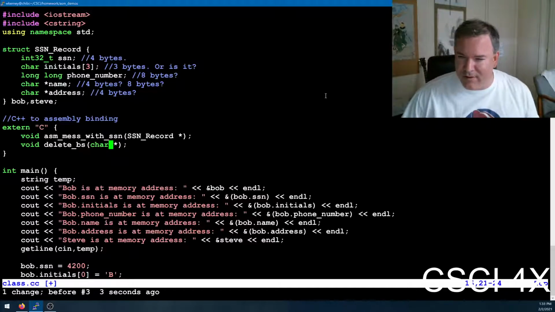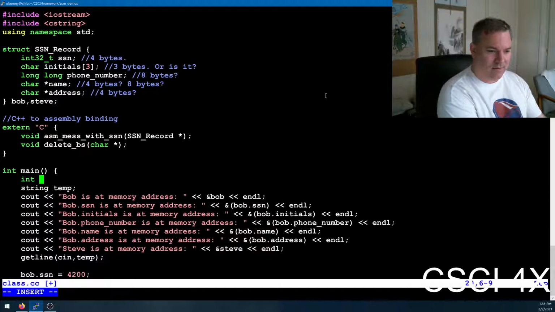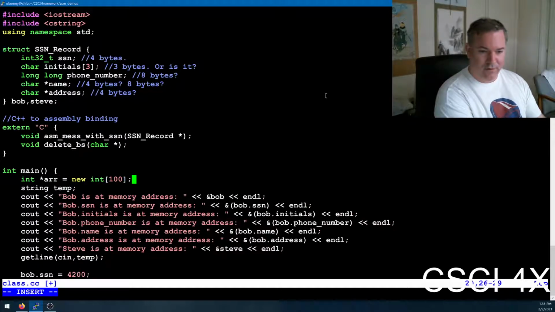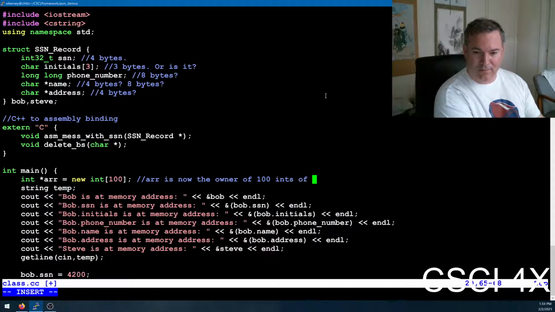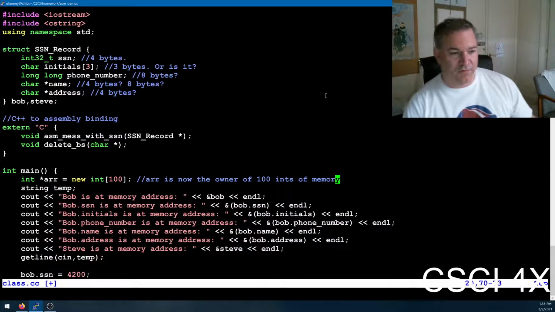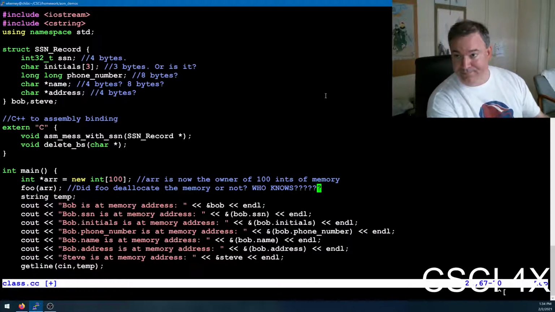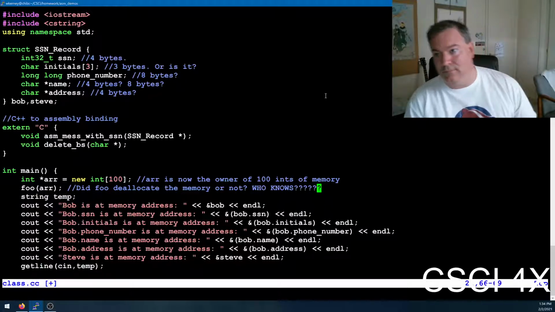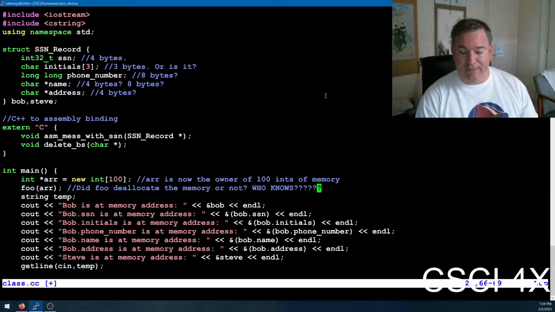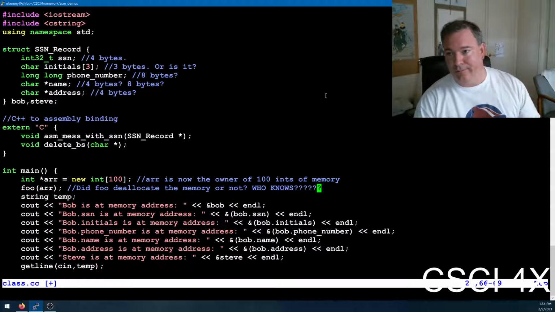So the ownership question of pointers: do you guys understand what I mean by ownership? Like if you say int *array = new int[100], array is now the owner of 100 ints of memory, right? And if you pass this to a function, like foo(array), did foo deallocate the memory or not? Who knows? There's no mechanism in the language itself to indicate if ownership is being transferred or not. You just pass a pointer to it. You don't know if they deallocated it or not, or if they should. Like if I don't use array ever again, then foo really should have deallocated that memory. But there's nothing in the language that indicates that.